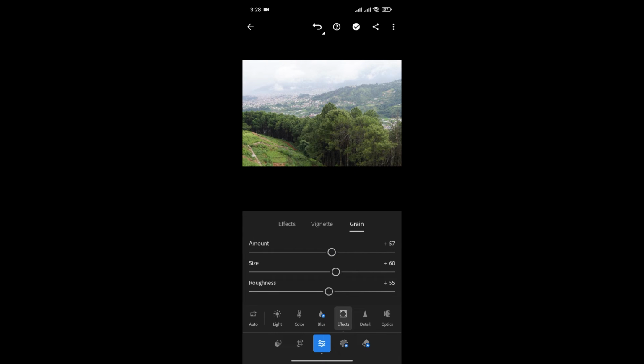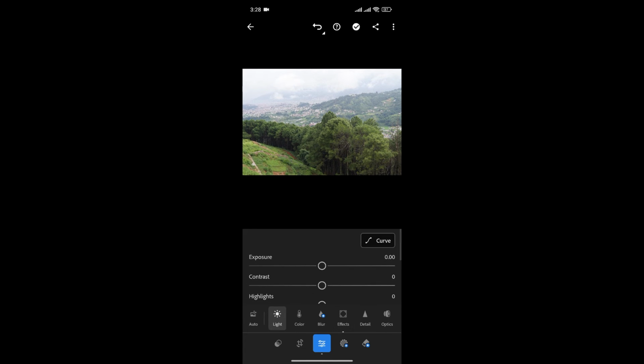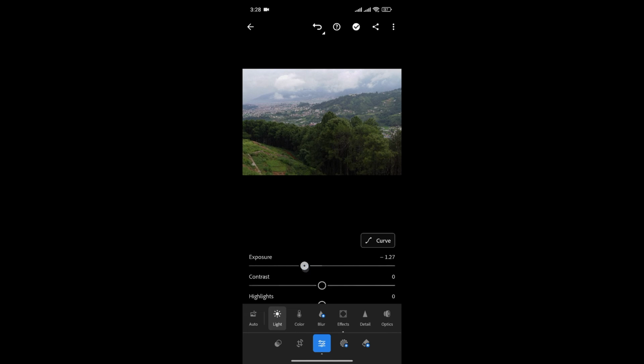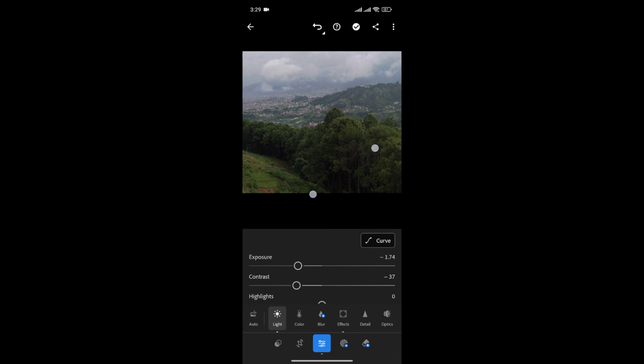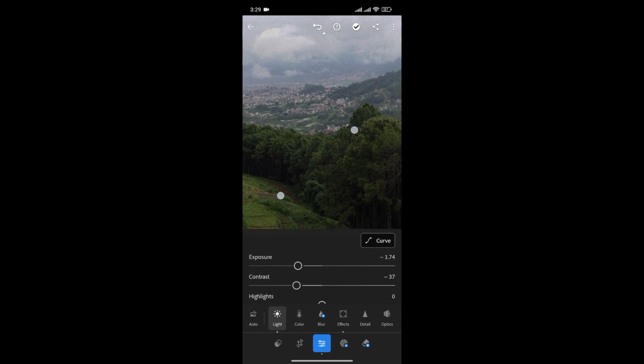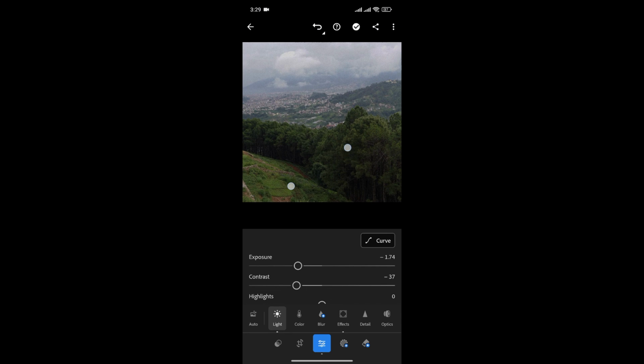Now to clearly see the grain, what you can do is simply click on light option here and decrease the exposure, and similarly decrease the contrast. And now if we zoom in, you can see lots of grains in our photo, and just like that you can add grains to your photo in Lightroom.